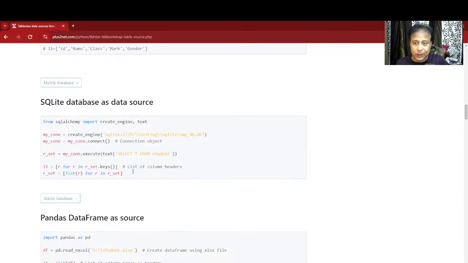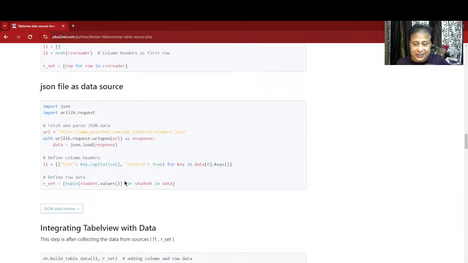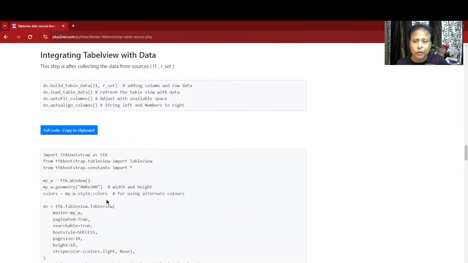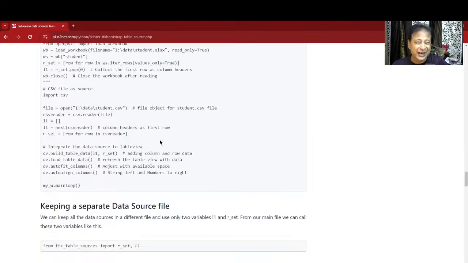This is MySQL, SQLite, Pandas data frame, Excel, CSV, JSON. Then how you integrate all these: one section is commented, another MySQL is commented, SQLite is used. Then SQLite is commented, Excel is used. Like that, whatever source you want, you can uncomment that portion and use it. Here is the entire code, you can download it. We will discuss more on this tomorrow.